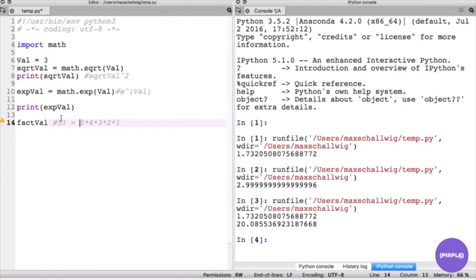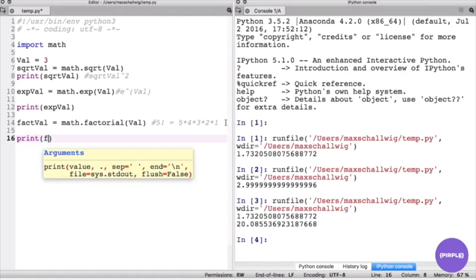So that's 5 factorial, for example. So we can take the factorial of our value too. We can go factval is equal to, and then we go into math dot factorial like this. And inside here, we'll just put in our value again. And then let's just print out our factorial value on the next line, like this.